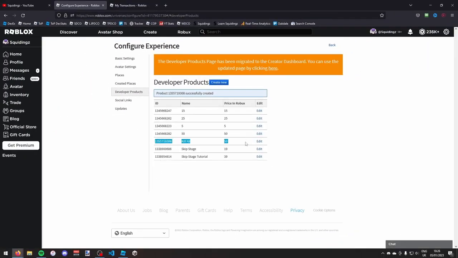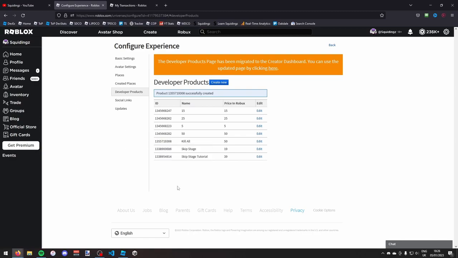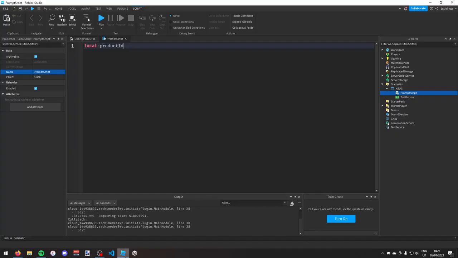So now we've created our developer product. You can just highlight this number here. So this is our kill all product that we just made. Just highlight this number, right click and click copy, and then we can go back into Roblox Studio. So now we can just set this variable equal to that number that we just copied. So that's our product ID.